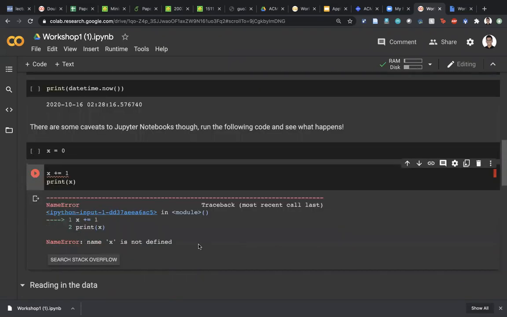So this should throw an error. Cool. So why did this throw an error? Because we restarted the runtime, we pretty much reset the memory of our Jupyter Notebook, which means that the Jupyter Notebook no longer knows that we have a variable called X equals 0. So now when we hit X plus equals 1, it doesn't know what we're trying to increment.